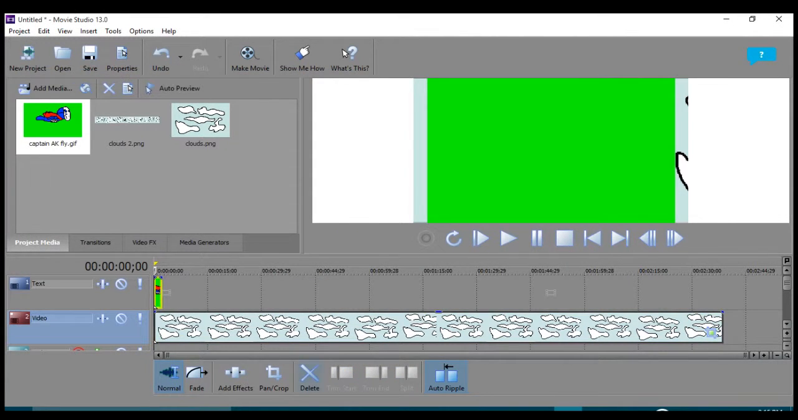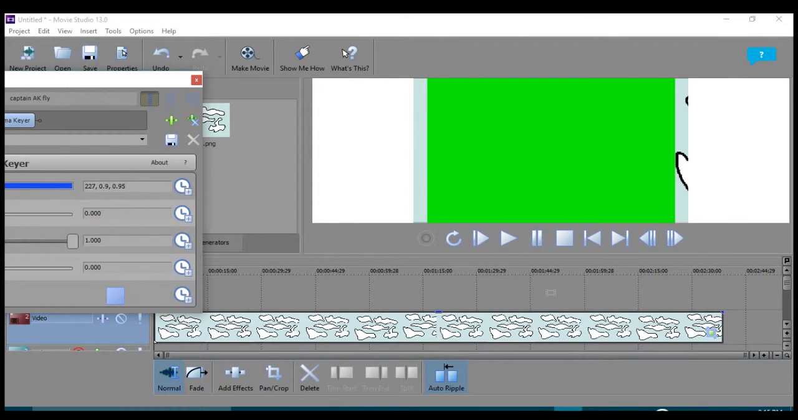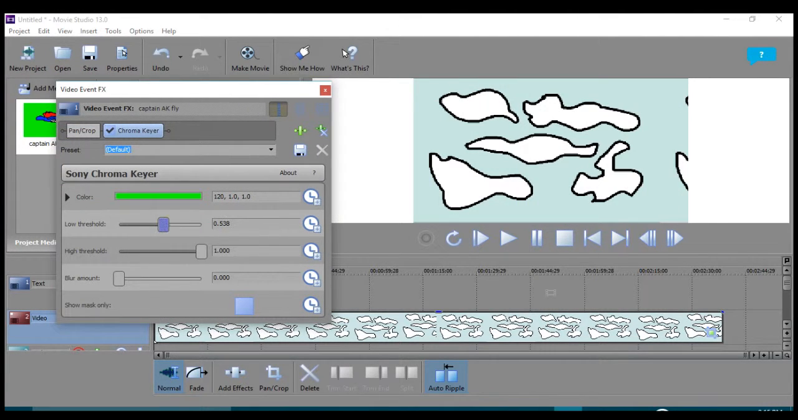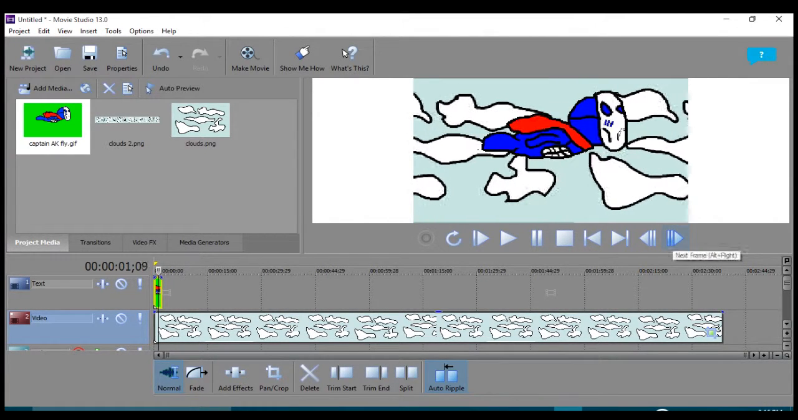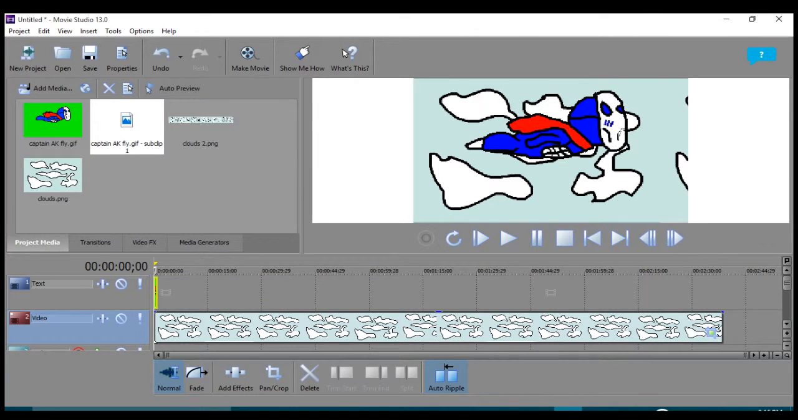Place your animated doll on a layer above the layer where your sky is. Making sure you have your animated doll selected, click Add Effect and add the chroma keyer effect to it. Make sure you get rid of the choppy bits at the beginning where the GIF is putting itself together. Right-click your GIF on the timeline to create a subclip, and extend the length of your GIF to match the length of your movie. Render and enjoy.